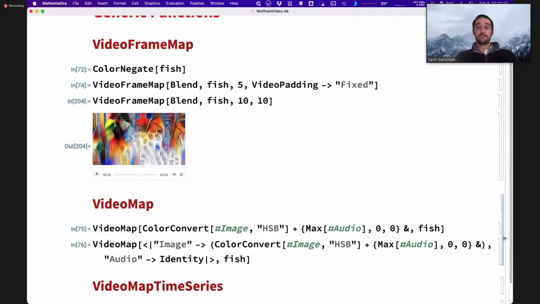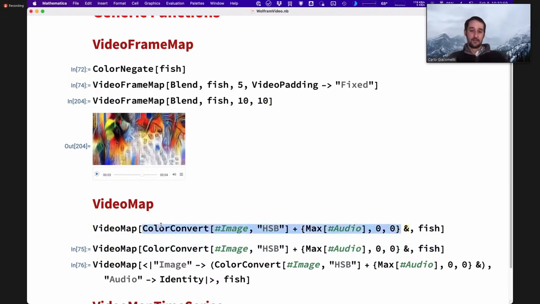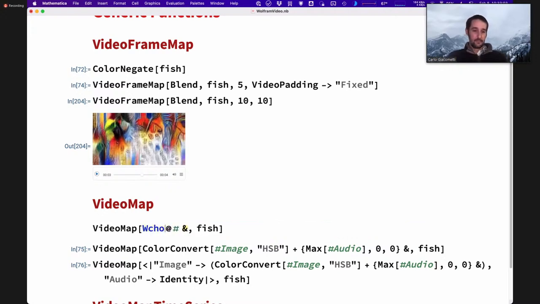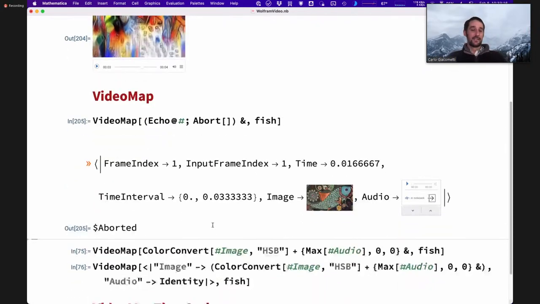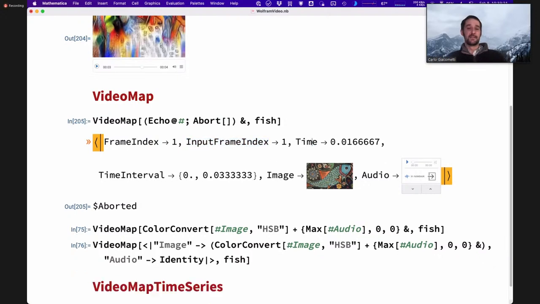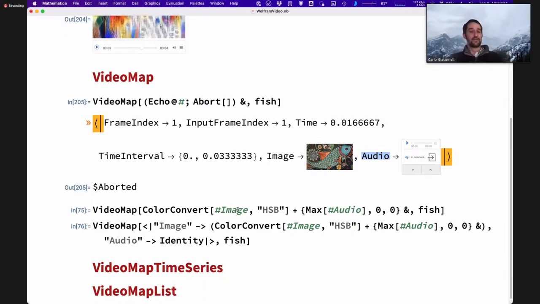Video map is kind of the same idea, but instead of just passing a frame or an image to the function that is specified by the user, video map passes a whole set of data. We can see what that is by doing something silly like this. So this will do the first iteration. You can see how video map provides me with the frame index, the input frame index, the current time, the time interval that corresponds to the frame, the actual frame, and the audio snippet that is synchronized with that frame. So in this case, I can apply a function that depends both on the image and the audio track.